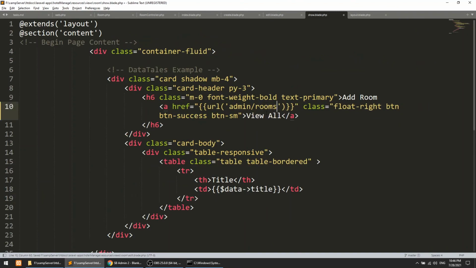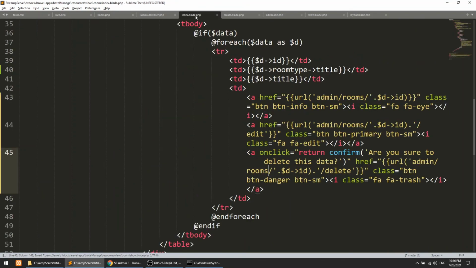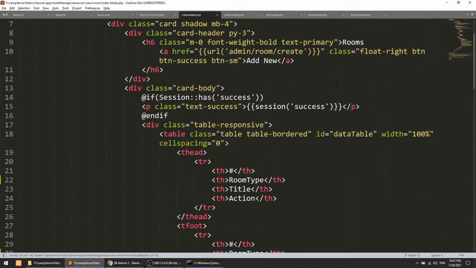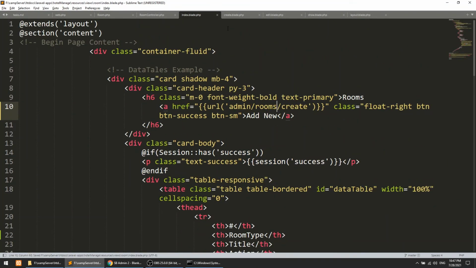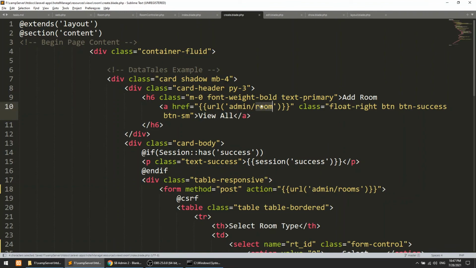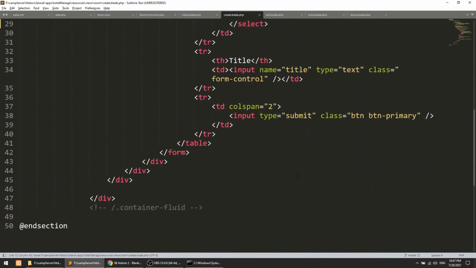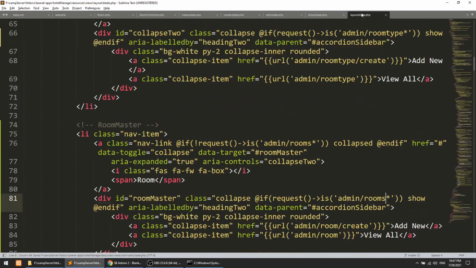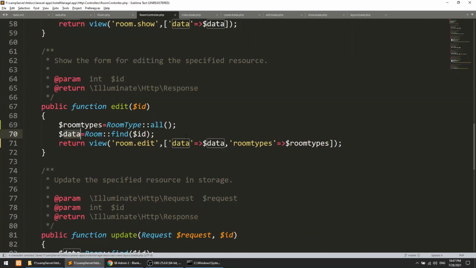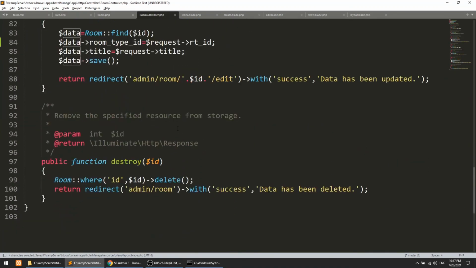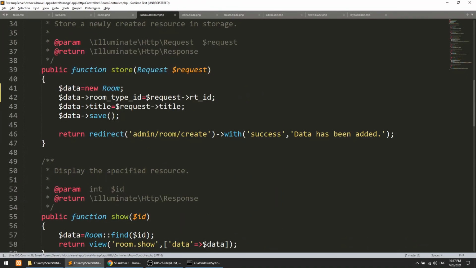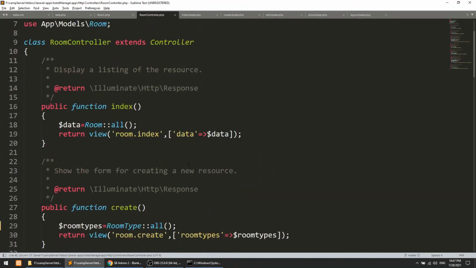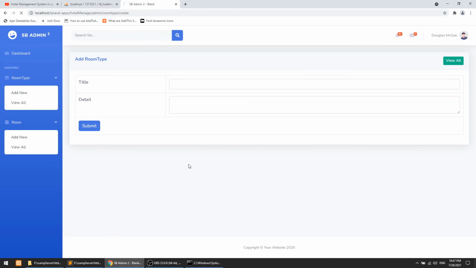Okay, we are done now. In the index we have defined rooms. In the create we have defined rooms, and in the edit we have defined rooms, in the show we have defined room, and in the layout we have defined it. We also need to define it in the room controller, because we have redirected some things. This will be rooms, and okay, fine, so it's working now.